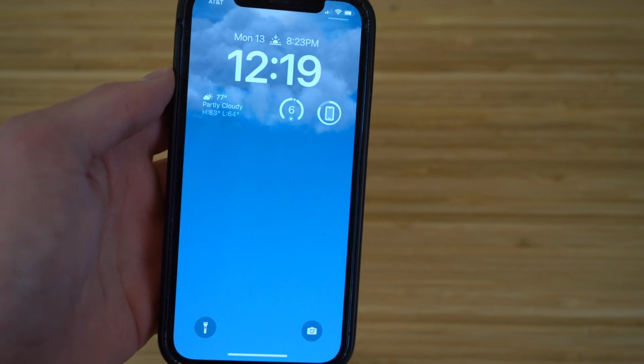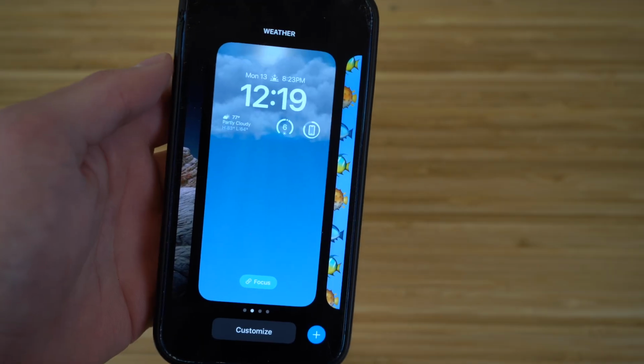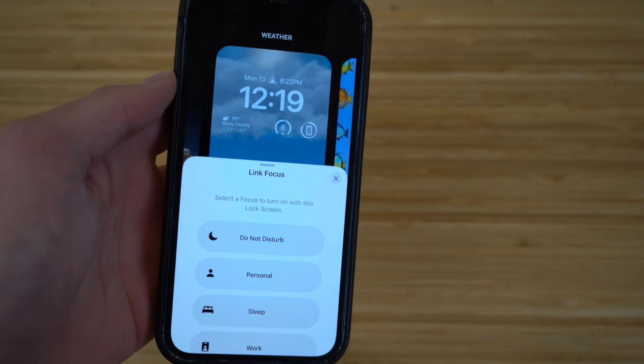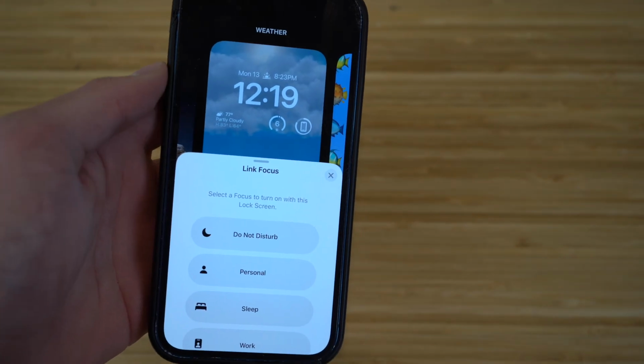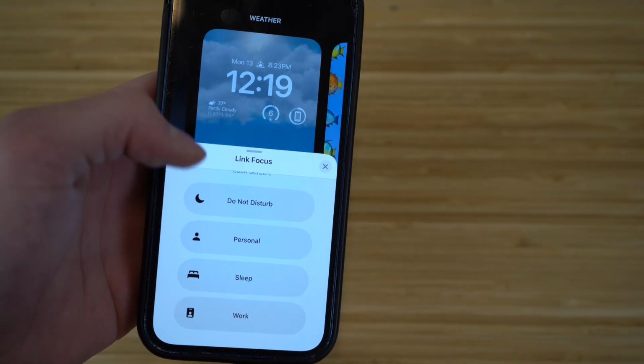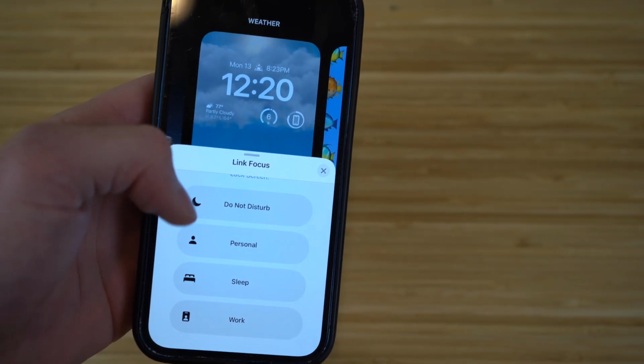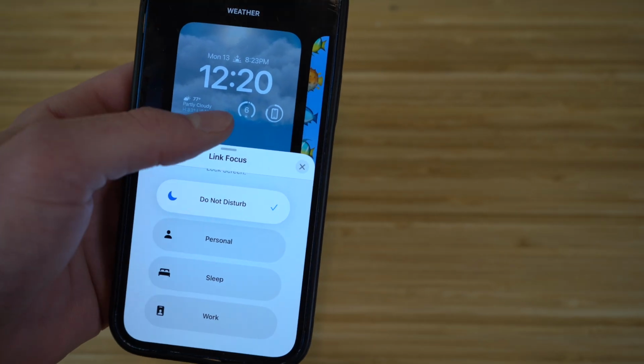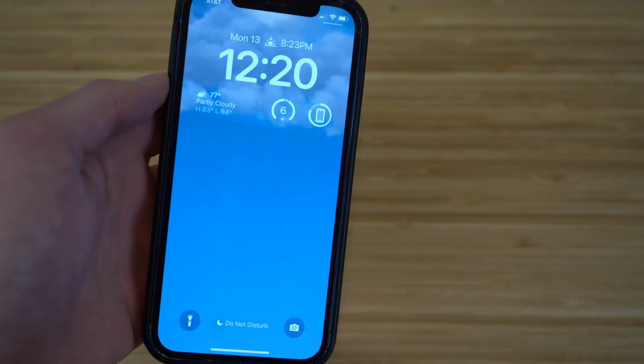So say for example with this wallpaper, I want to link a certain focus mode. I just hold that down. Then by clicking that, you guys are going to see we have the option to select a focus mode to turn on with this specific lock screen. We can choose from Do Not Disturb, Personal, Sleep, or Work. So I'm going to click Do Not Disturb right here, just the normal one. So this is the Do Not Disturb mode for this specific wallpaper.